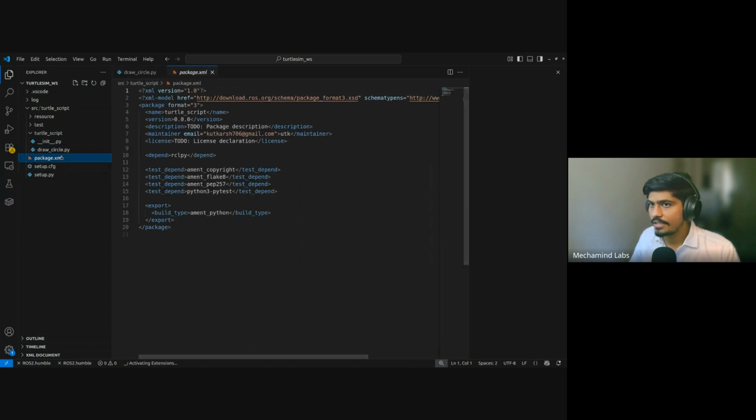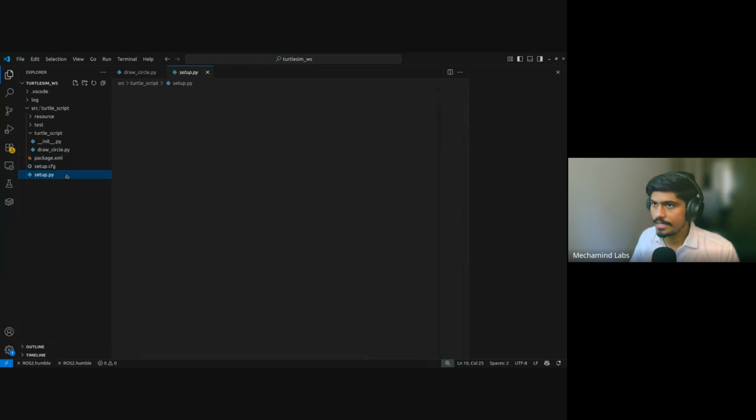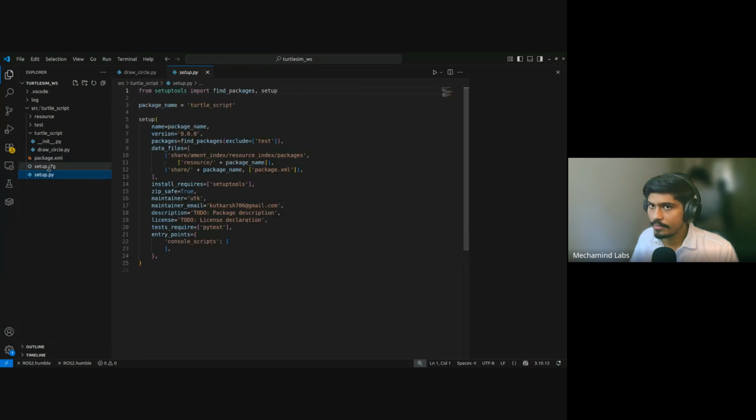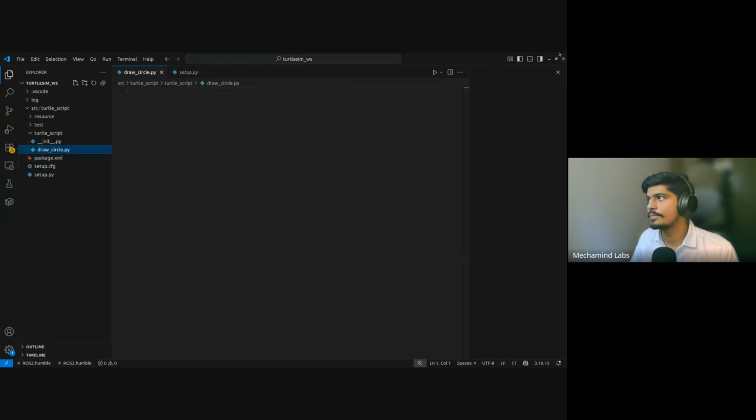What is in the package.xml? In the command I had put the dependencies. So in the dependency I had put rclpy. So here the rclpy dependency is there. We will also be putting more dependencies as we move further, and we will look at what setup.py is again once we write this node.